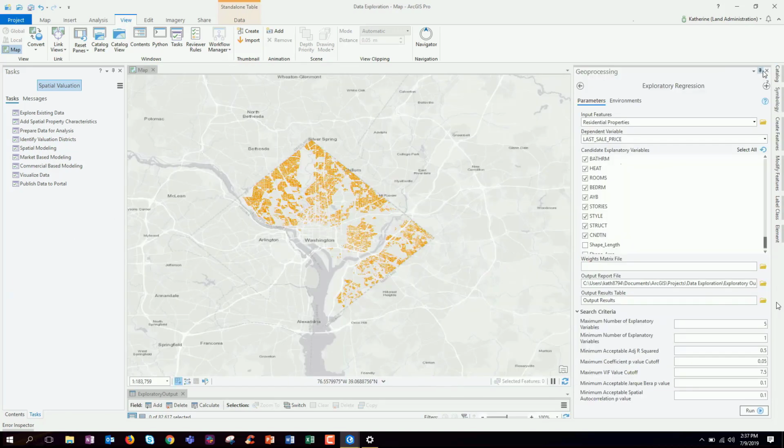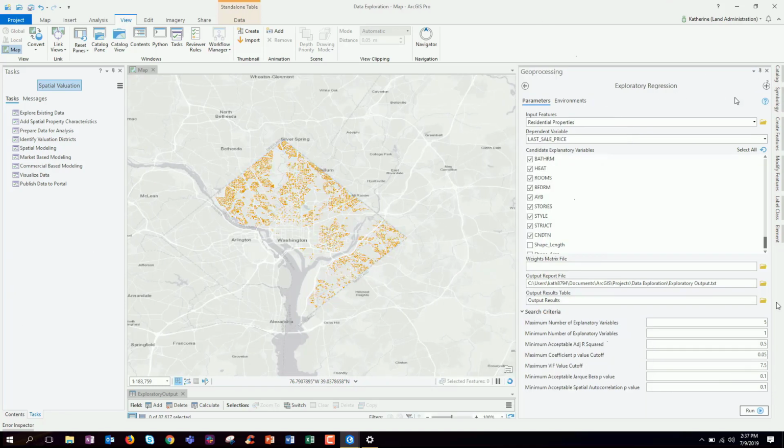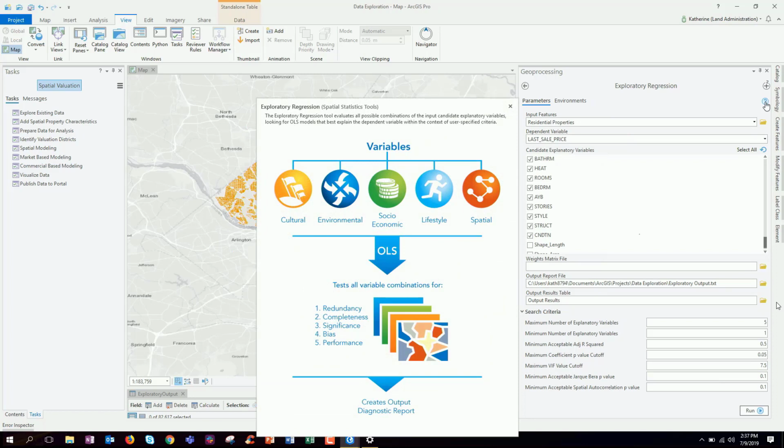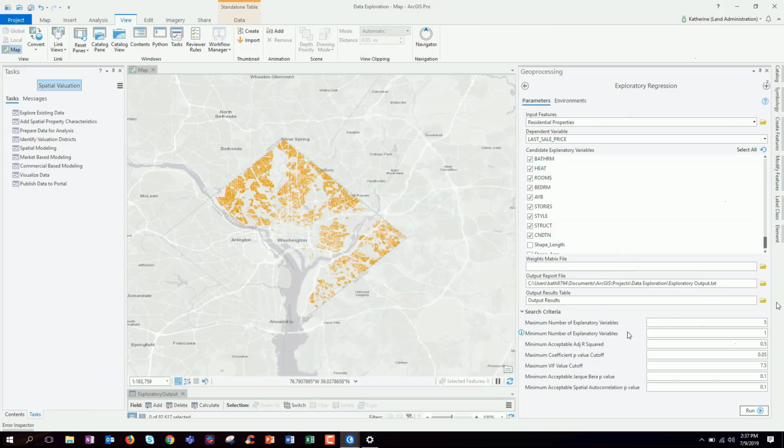In order to start out, I'll open a geoprocessing tool called Exploratory Regression. The Exploratory Regression tool allows me to enter a dependent variable. In this case, I'm interested in seeing sales price and using candidate explanatory variables to see which of these variables impacts the sales price in my area. So as you can see, I've chosen the usual suspects: bathroom, heat, rooms, bedroom, as well as stories, styles, structure, and condition. Right? These are common characteristics that I have some idea of how they may influence my price. But in order to see more information about this, I can run the Exploratory Regression tool.